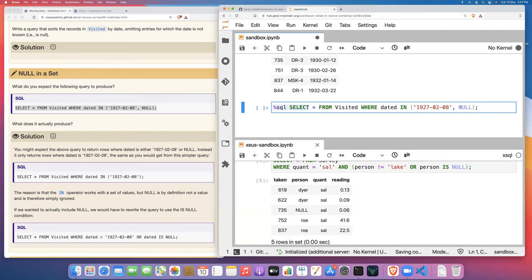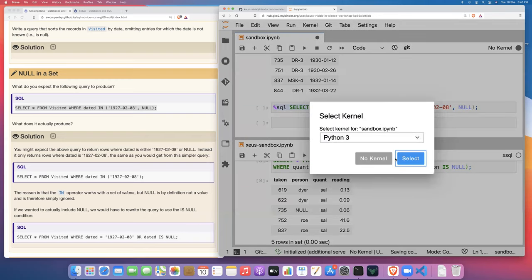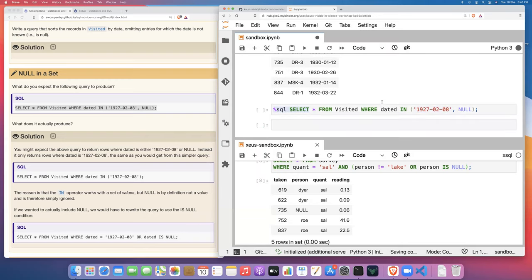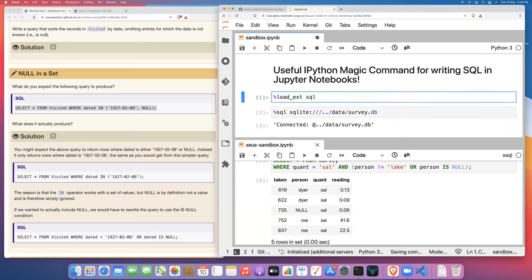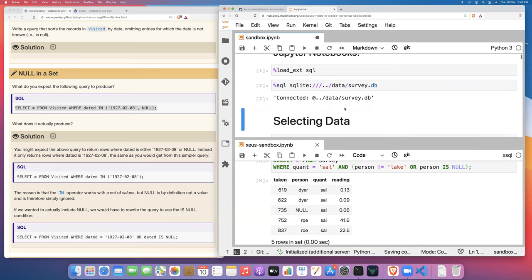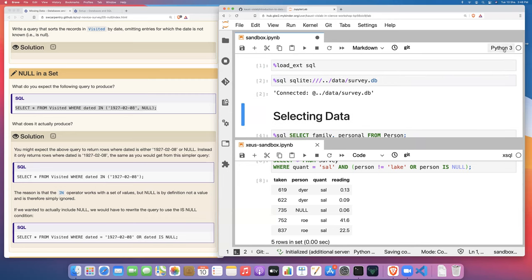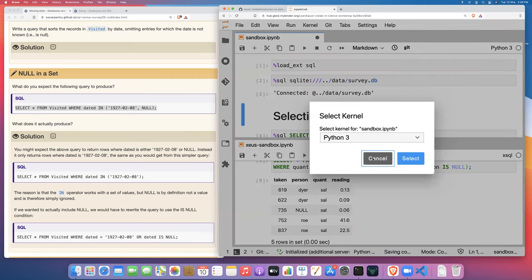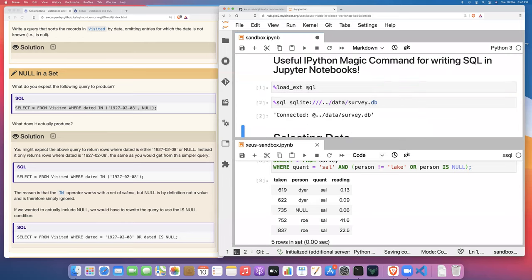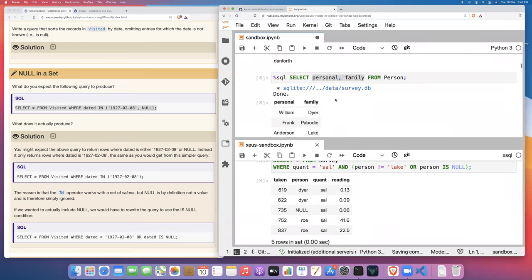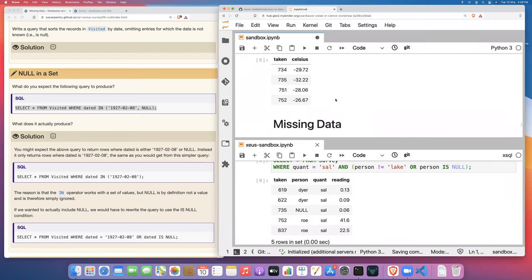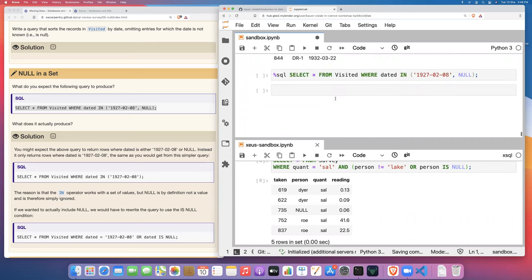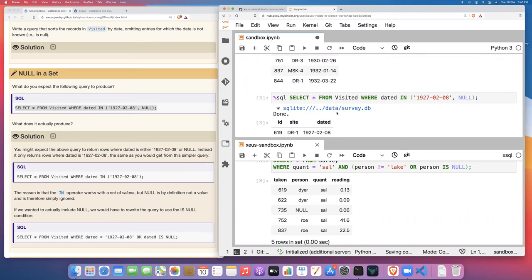But here, I lost my kernel again. I don't know why I keep losing my kernel. But you just go back up here and select it, and then I have to go back up and reload the database every time that happens. And then I'll go back here. Yeah. Okay.